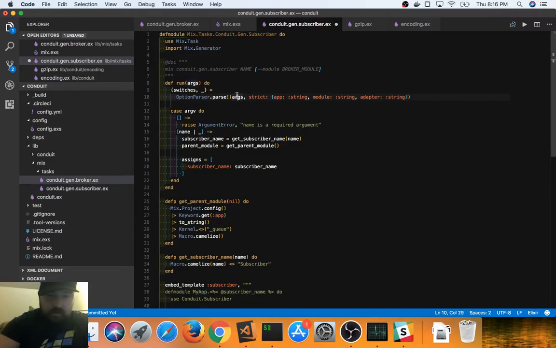So here it takes the args that get passed into the mix command, so everything from here on. And it's going to split it into switches and into argv. So switches will be everything that has a switch. And then argv will be anything that isn't a switch, so any normal parameters. So we pass args into OptionParser.parse. We tell it strict that whenever it gets called, I'm just going to change that to broker actually.